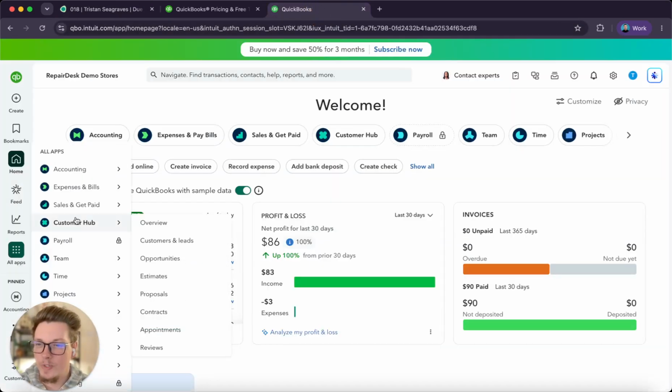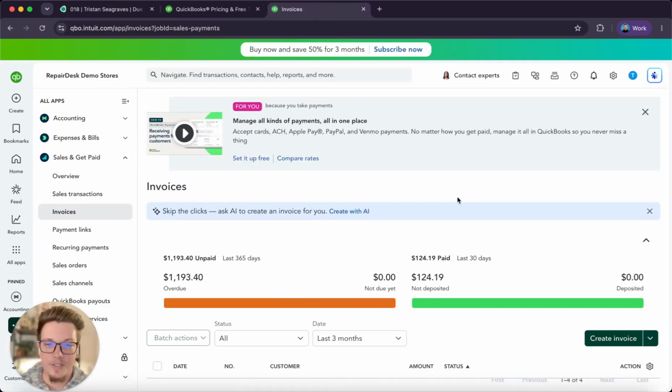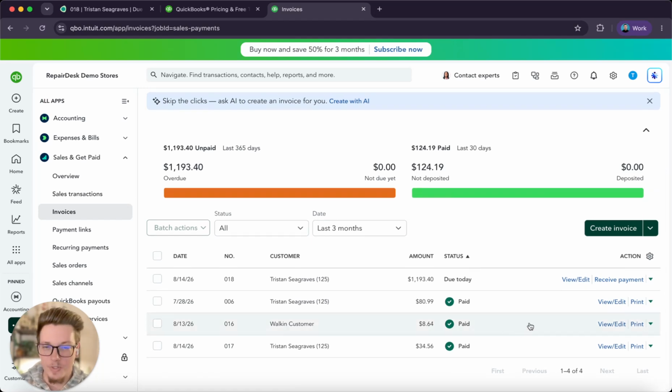If I'm in QuickBooks and I go to view my invoices, we can see that those invoices were immediately reflected. Here we've got the invoice for the phone cases that was immediately synced, and then here we've got the invoice for the iPhone 15 Plus, again, immediately synced. One of them shows that it was paid, the other one does not.